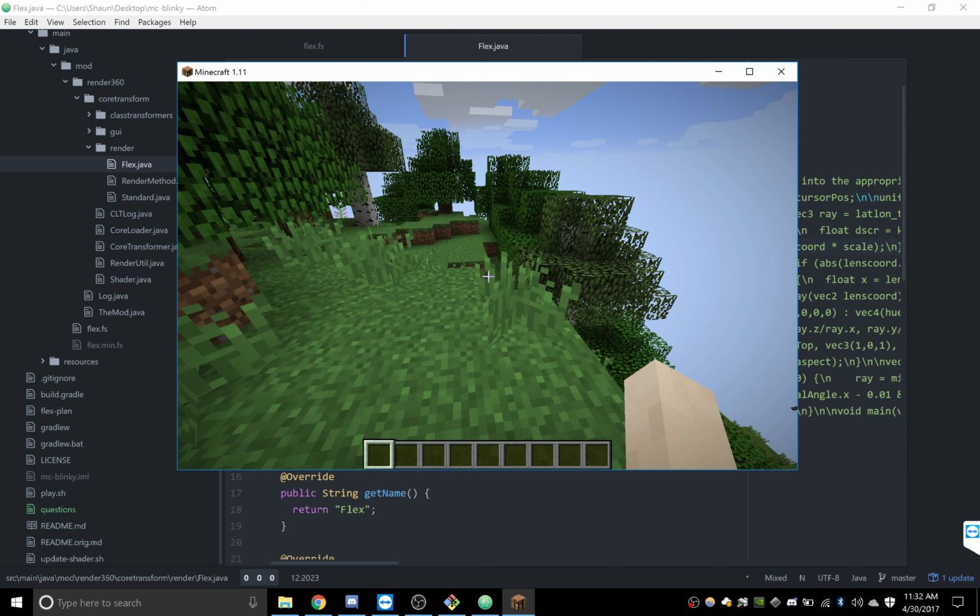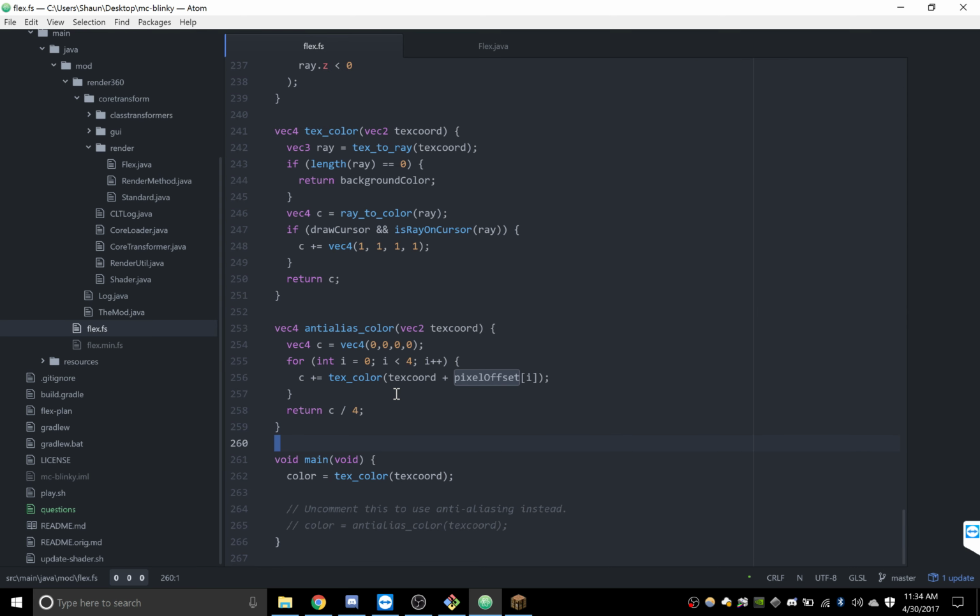Yeah, it's just adding it to the texture coordinate, and once it gets the color for that offset, it adds it to this 0 vector, and then it just sums it, averages it all together to get an average color. So that's a really cool way to get anti-aliasing for real cheap. Yeah, this is just standard multi-sampling anti-aliasing. Oh, is that right? Cool. I think that's it, yeah.